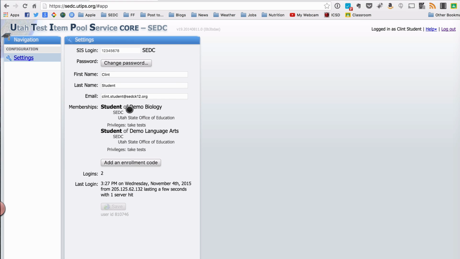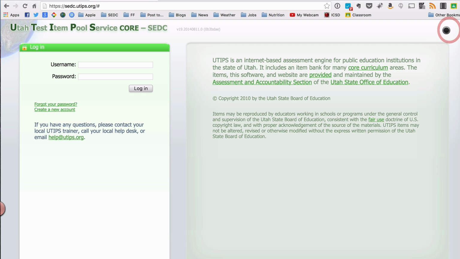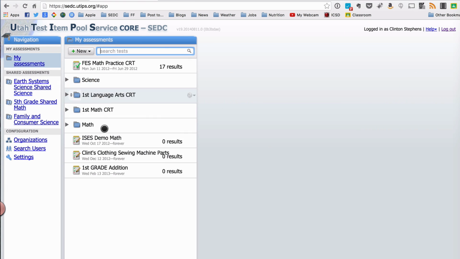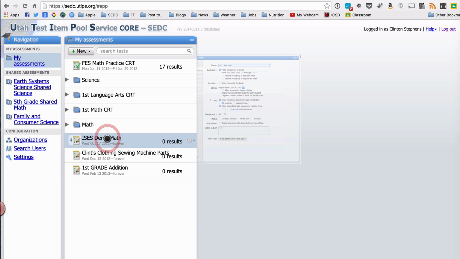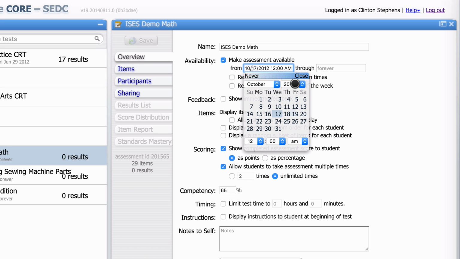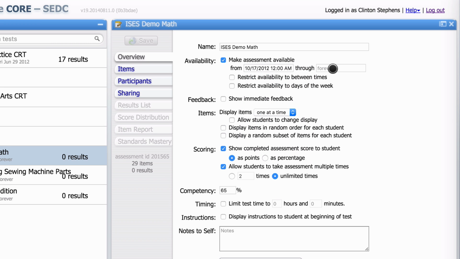And if I wanted to make sure that the students had access to my tests, I would log in as my teacher account. Come here to my assessments. Let's give them this math test. Now I need to make sure that the assessment is available. Make assessment available from whichever date. I'll choose today or October 2015 through forever, or you can pick another date. So you need to make sure that that has been done.